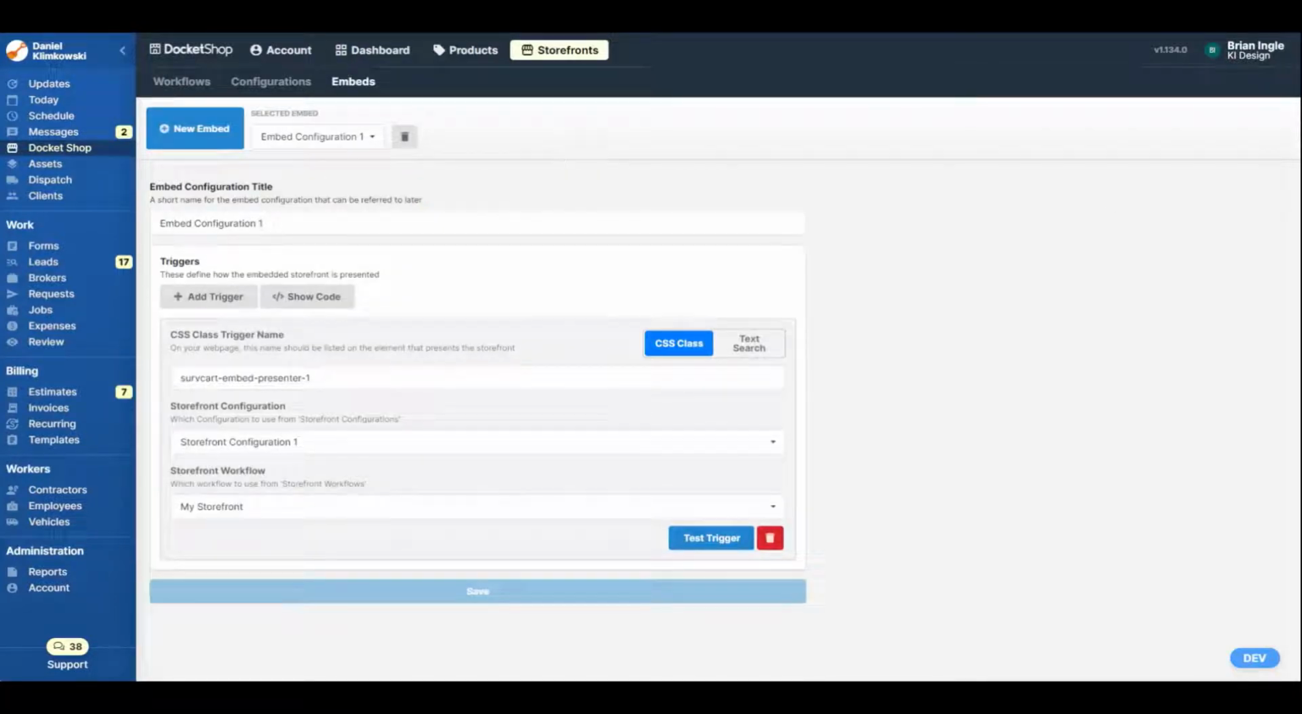Today I'm going to be covering the embed section of storefronts. This is how you can get your shopping cart onto your website. It's a little detail oriented, but it's really not too hard.